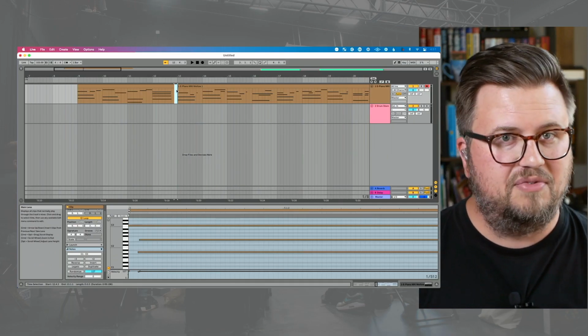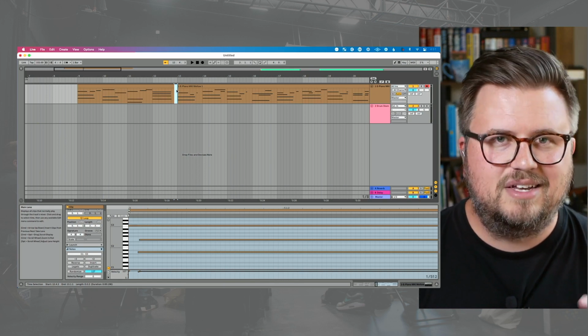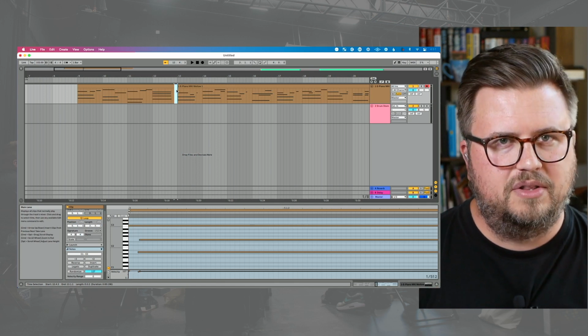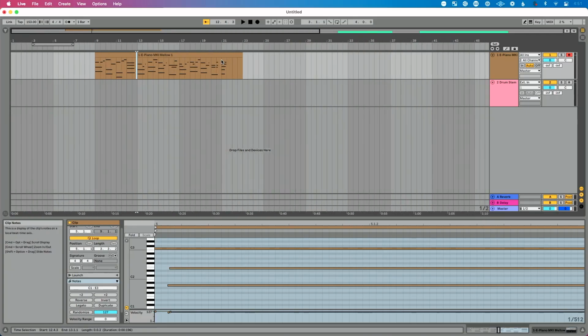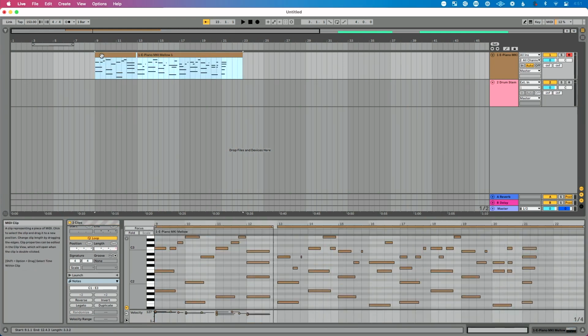In your case, it may be perfectly clean. You're probably better at recording and playing piano than I am, but I needed to clean that up to make that work. Now, I wanna combine this to treat it as one clip in Ableton Live. So here's what I'm gonna do. I'm gonna zoom out and I'm gonna select this clip. I'm gonna hold shift and select this clip.